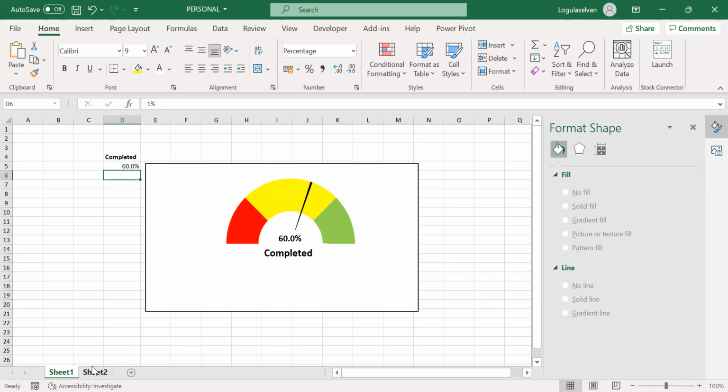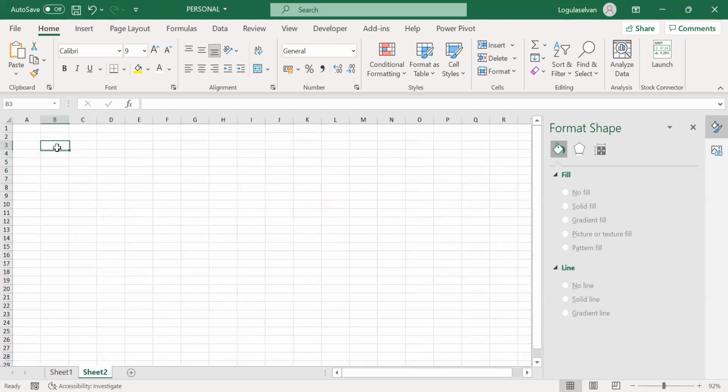Now, I'm going to a new sheet. This speedometer chart is nothing but a combination of a donut and a pie chart. For that, I am creating two series, one for the donut and another for the pie. Here I am going to work in percentages, so I'm going to enter all the values in percentage. First, I am creating the series for the donut, which is 25%, then 50%, then 25% again, then 100%.